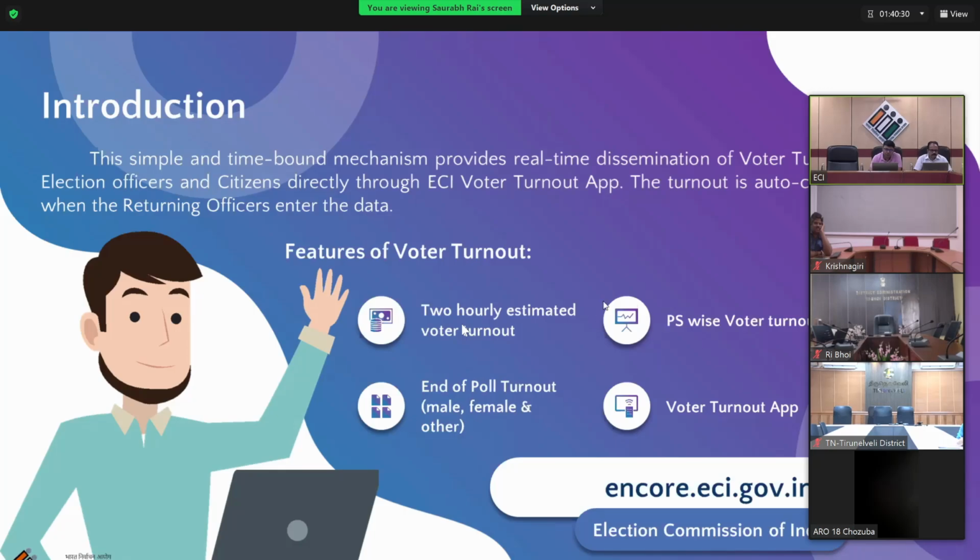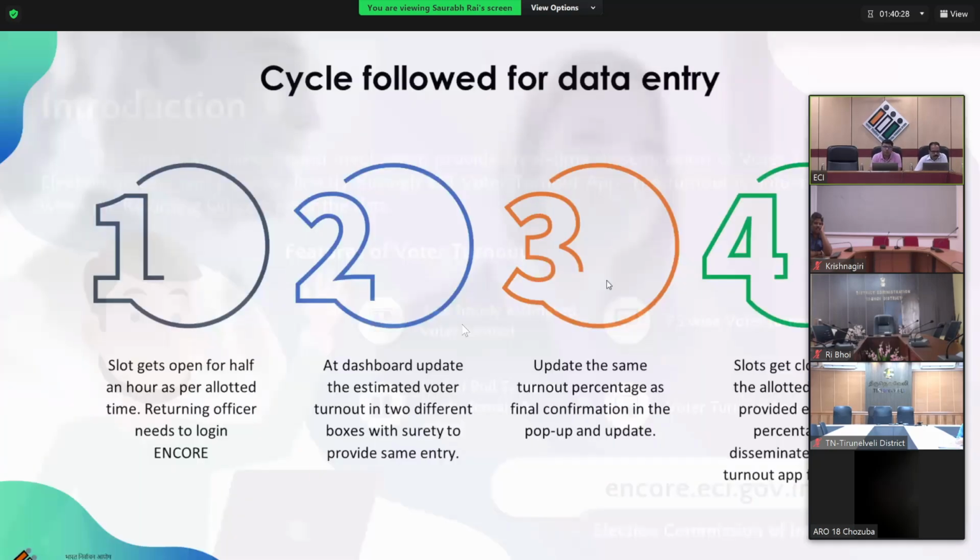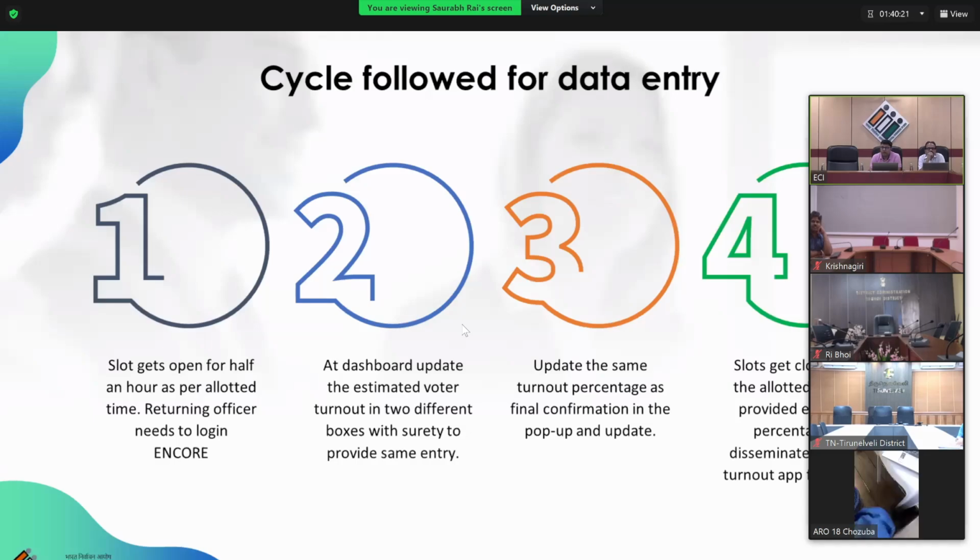Now let's proceed to how the process works. If we talk about the process, it's a simple data entry process. We have multiple slots. For example, if we talk about the first slot, whenever your clock hits 9 a.m., a window opens where in the voter turnout dashboard you will see two boxes where you need to enter the estimated percentage, the data which you have received from the field. Accordingly you have to fill the percentage.